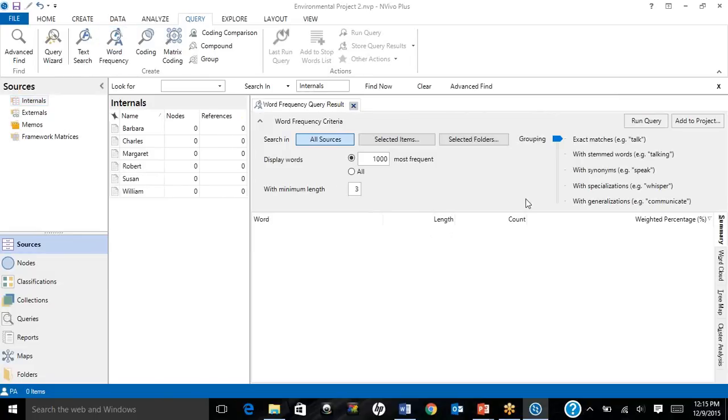So when you click on word frequency, you have this dialog box that asks how you want the words to show. Do you want the exact word? Let's say that the word is talk, right? How many times do they use talk? Do you want the words to be grouped with the stem words? Like if a person says talk and another person says talking, do you want to group them together to measure how many times they mention that word?